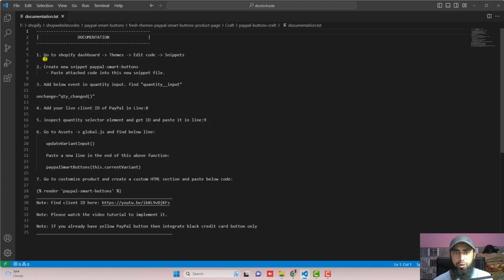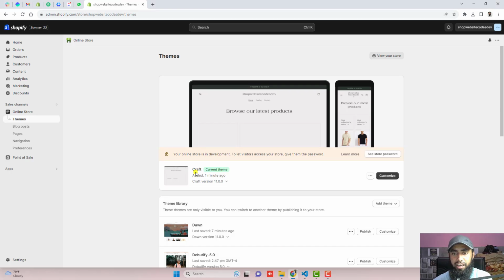The first step is to go to the Shopify dashboard, click on themes, click on edit code and open snippets. So let's go to the dashboard. Here you can see I have installed the Craft theme. Click on these 3 dots and click on duplicate first, because you have to duplicate this theme so that if you make any mistake, you can roll it back to its original version.